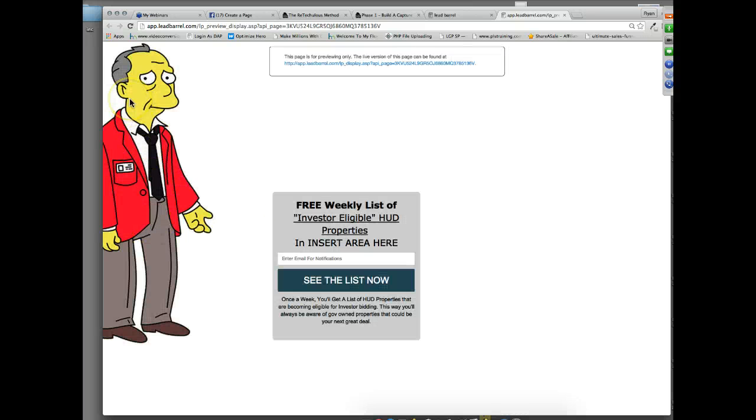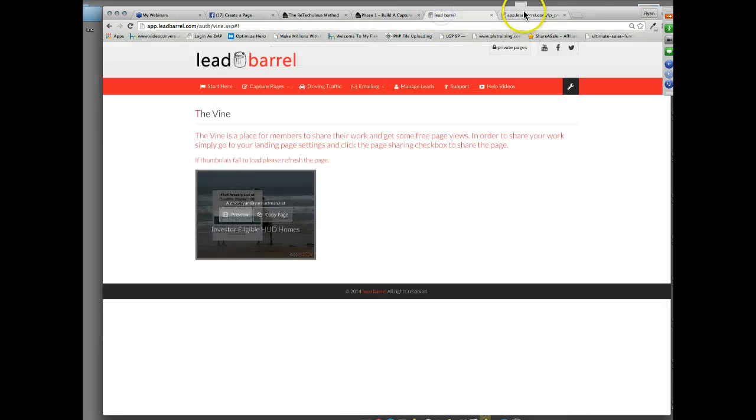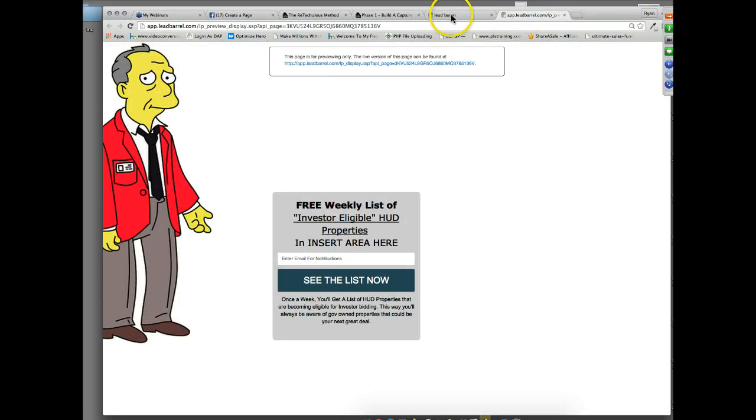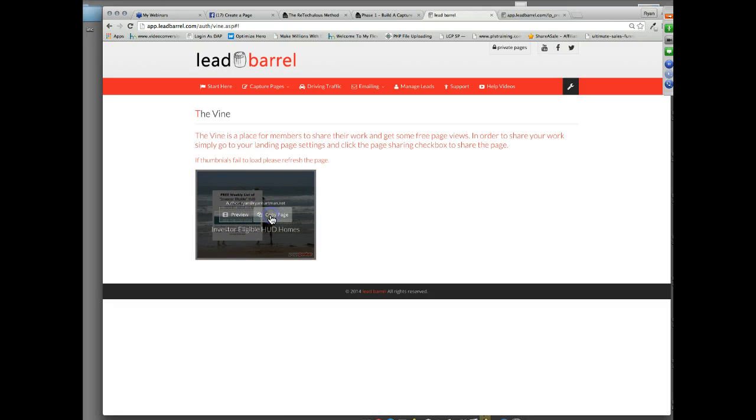There he is! Looking so sad. I did not mean for that to happen. There's supposed to be a nice picture of a fixer-upper or a HUD home in the background, but I must have changed something along the way when I was playing around and not put it back. But there he is. And basically, you can quickly copy this page right into your account.